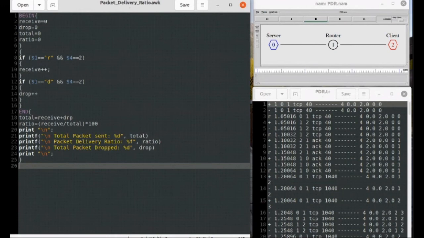Column number 1, the $1, takes values S, R, D or F, which are sent packet, received packet, dropped packet and forwarded packet respectively. Similarly, column number 4 is the destination node ID. Here in the first if condition, if column number 1 takes the value R, that is the packet has been received, and column number 4 takes value 2, that is it has been received by the destination node ID 2, then we increase the received number of packets by 1.